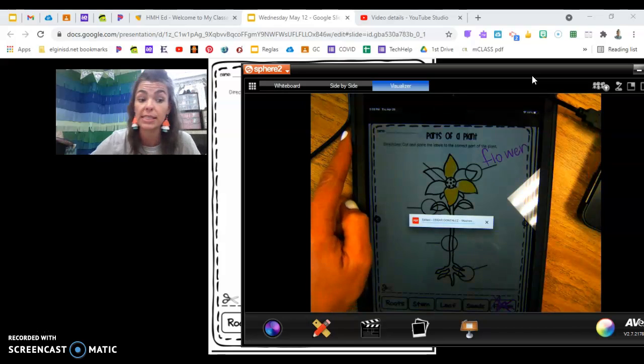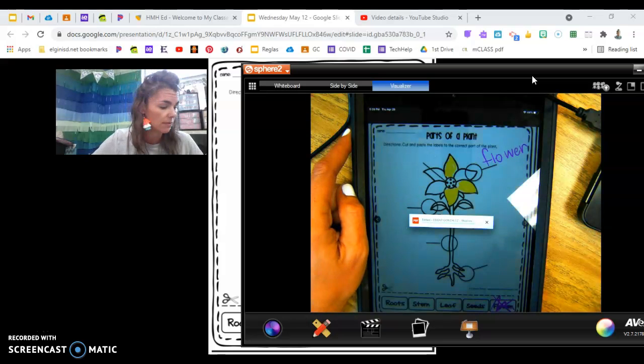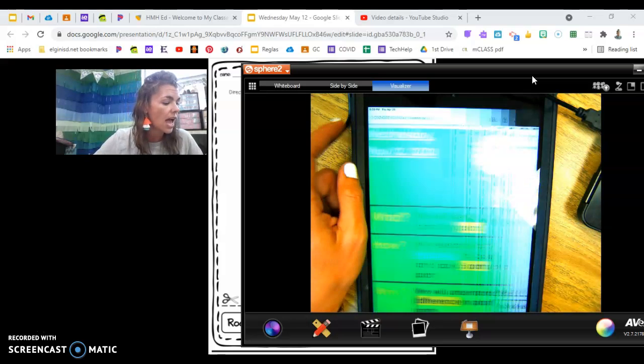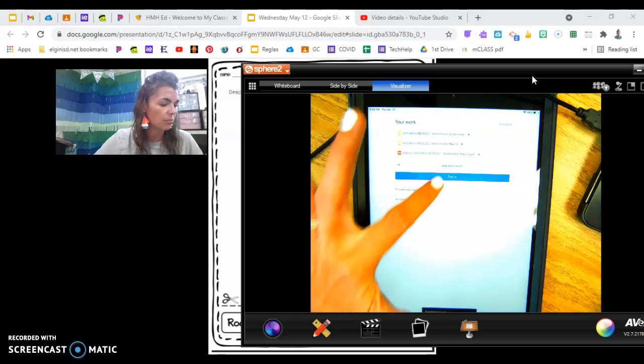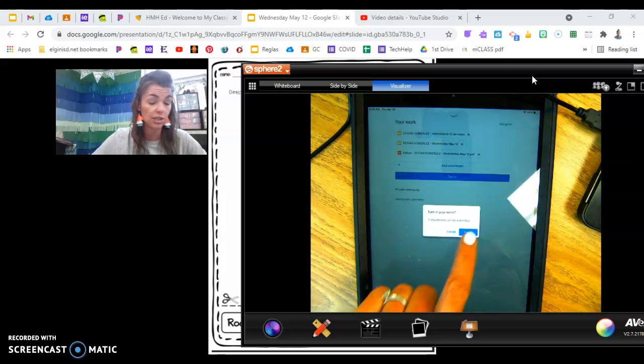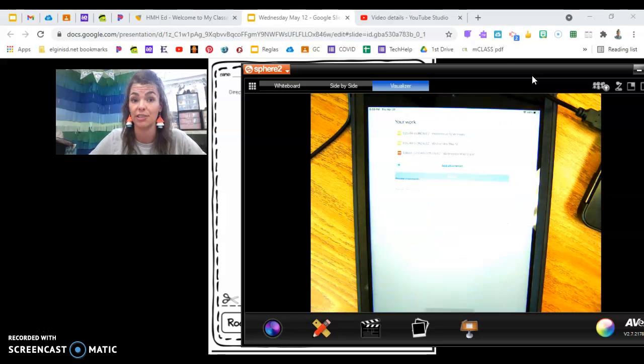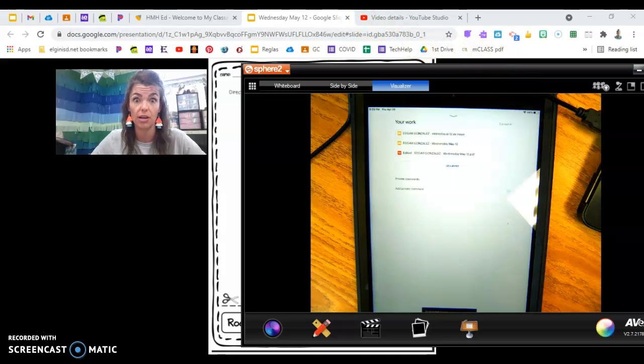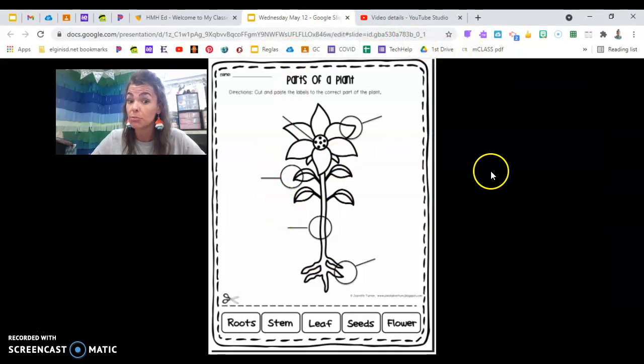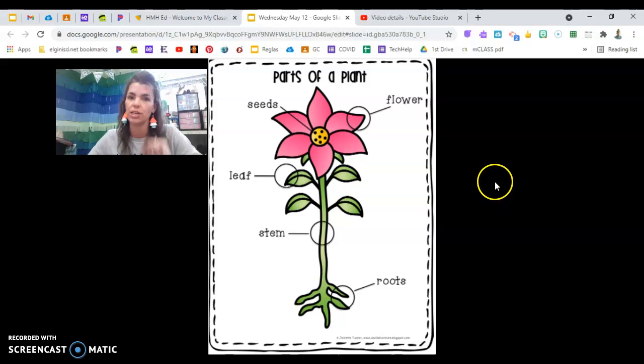Be patient for it to save all your beautiful color and labels. And then exit out. Blue button, turn in. Yes, turn in. Please take your time. Add your color. You have to add your 5 labels. And if you don't remember, go check the anchor chart.